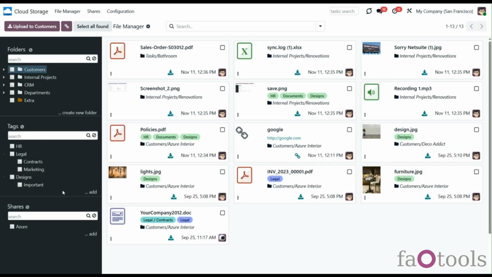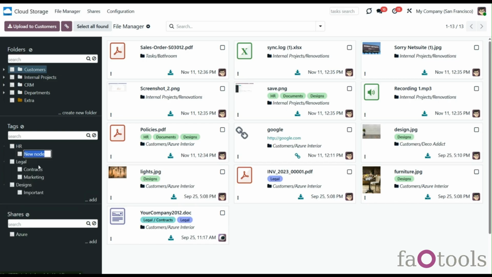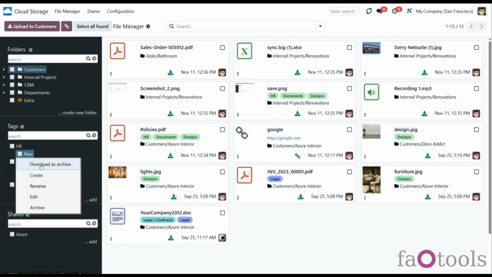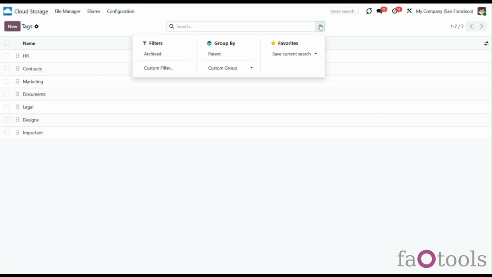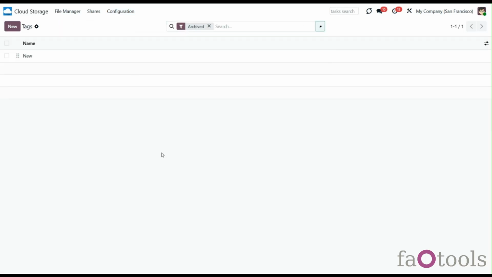If you click Create, then a sub-tag will appear on the text tree. Type the tag's name to finish creating it. To change the tag's names and settings or archive the tag, just right-click on the tag and apply the action. You can always restore the archived tags in the separate menu tags.